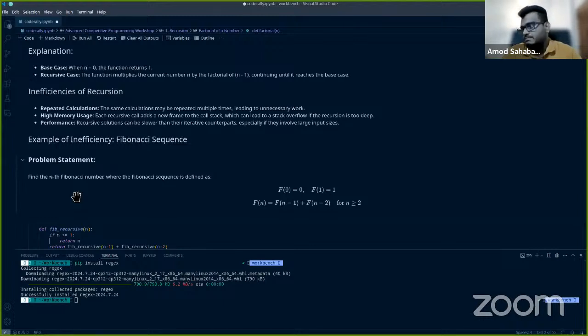Anyway, I just want to illustrate the inefficiency of recursion here. So the problem that you get is to find the nth Fibonacci number. You know what Fibonacci numbers are, right? I hope you guys know.